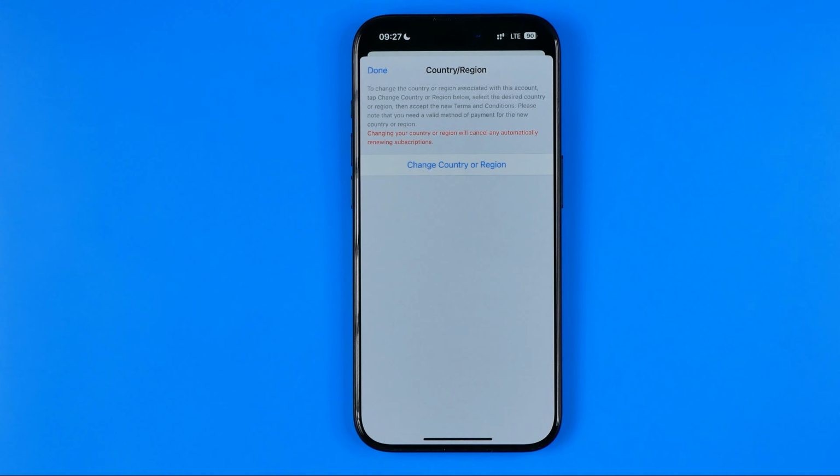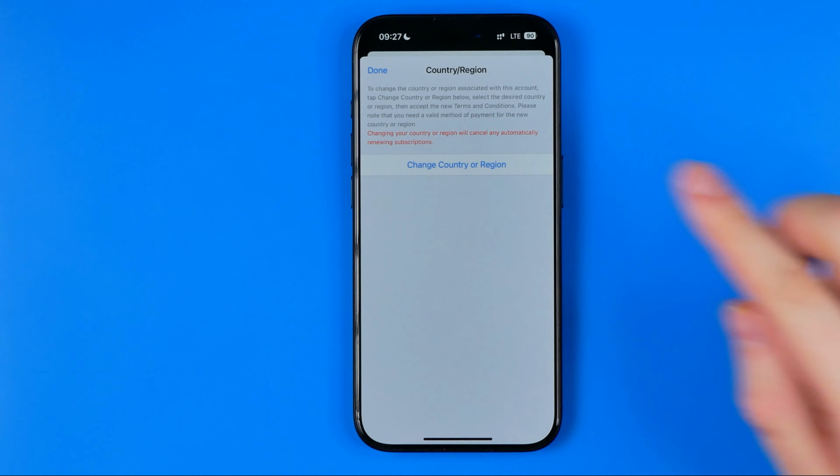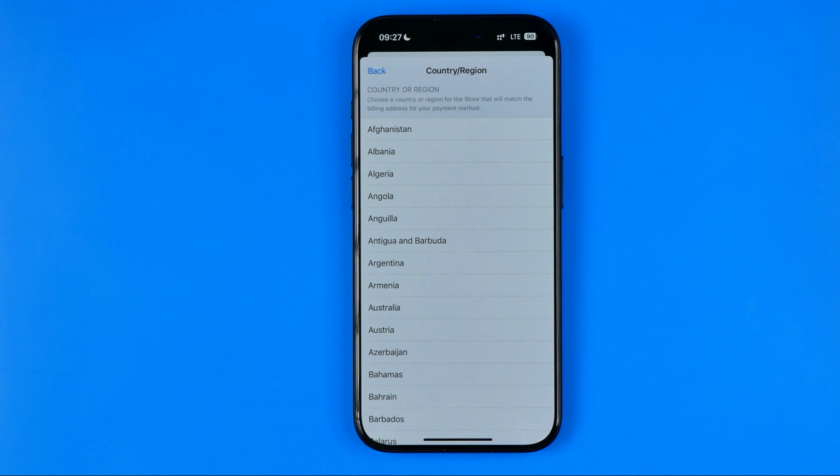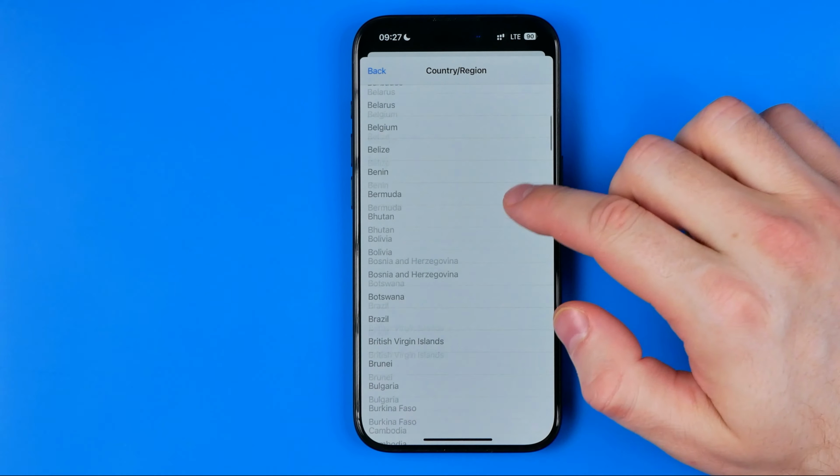Just keep in mind that changing your country or region will cancel any automatically renewing subscriptions and any current subscriptions. So if you tap right here, all your subscriptions will be disabled. To continue, tap at Change Country or Region, then select a country from that list.